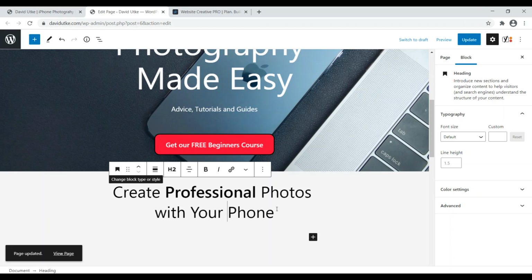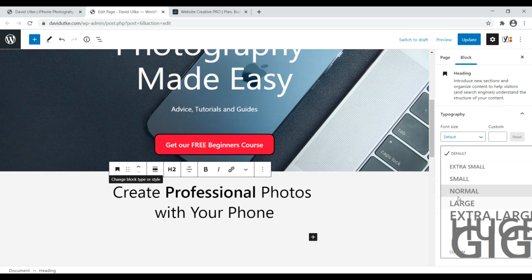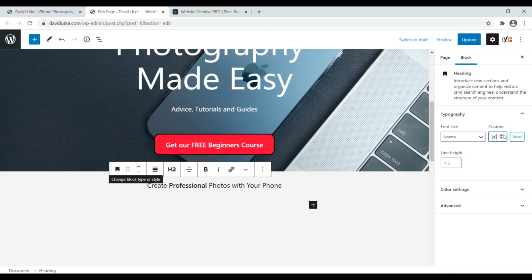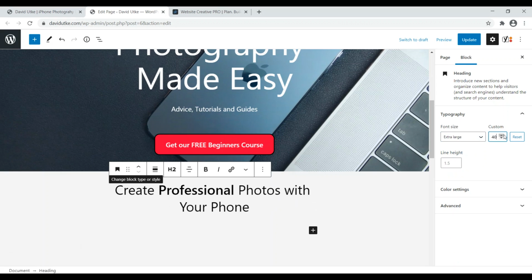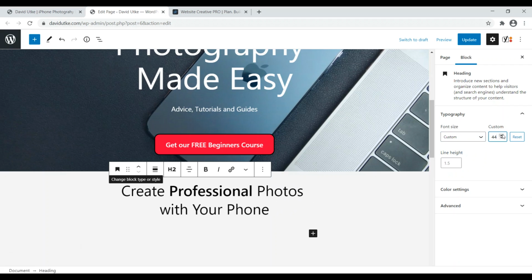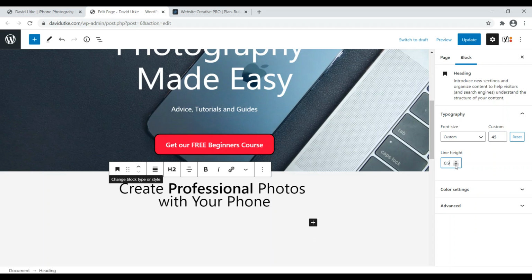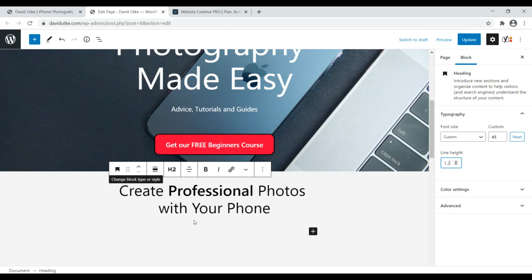If I want to make this bigger, I can come over here to the font size and make this normal, and then we can play around with the font size that we want. Maybe I want this to be a 45 font size. Over here we can change the line height if we want the words to be closer together or separated. That's called line height. I think I'll just leave it like that. That looks really nice.